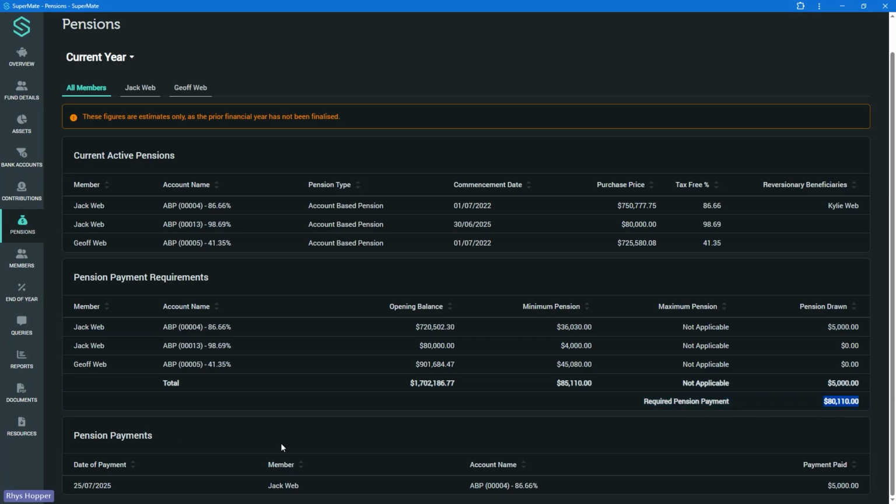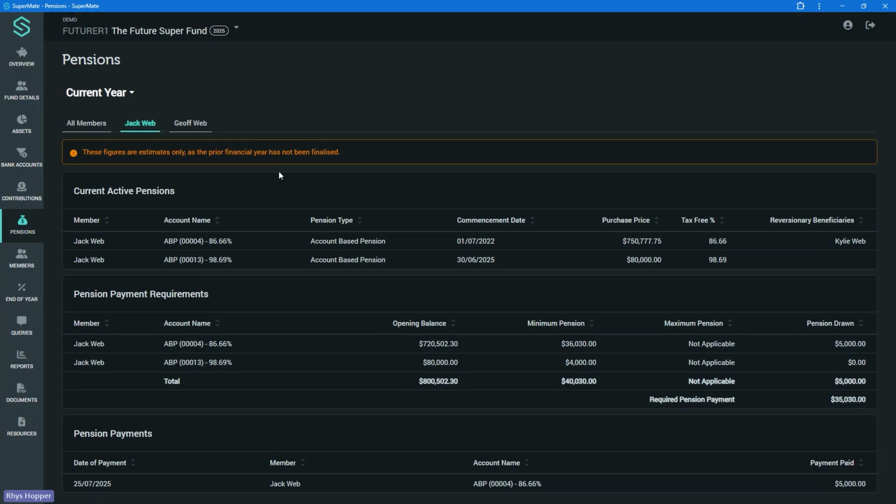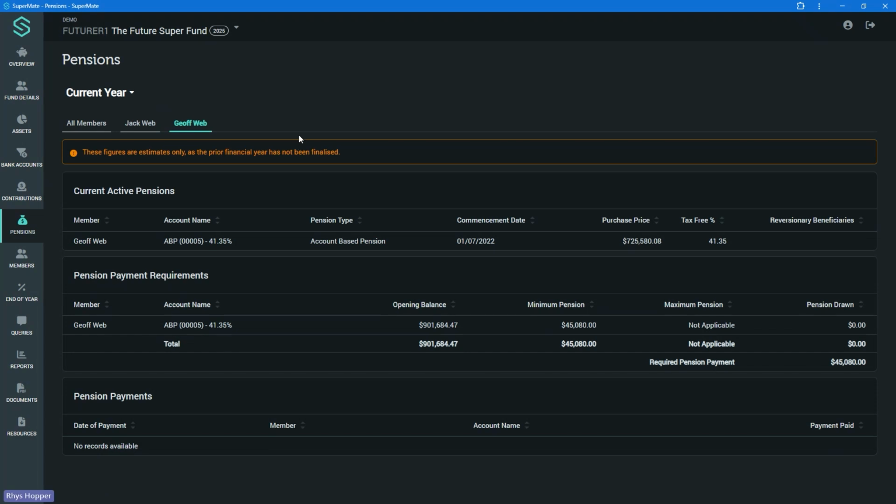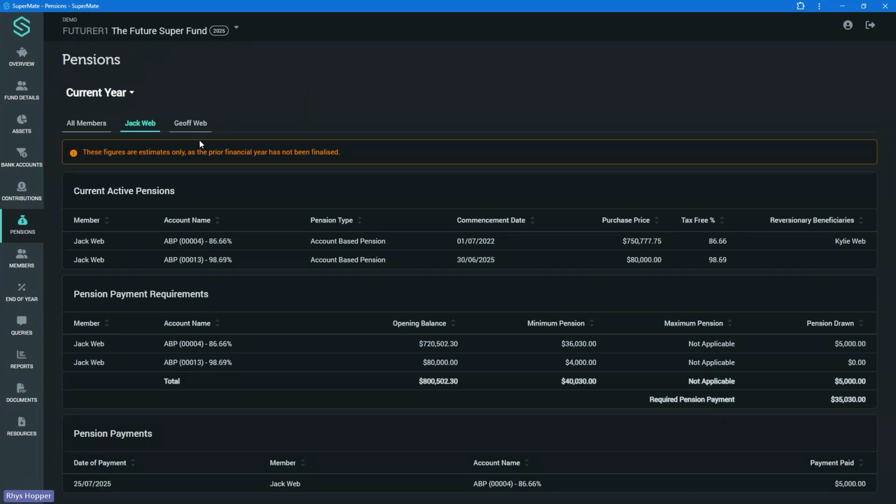And then we have a table down the bottom here that will list all the pension payments for the financial year. Once again, it's the first month of the financial year, so I don't have many pension payments processed, but I can see on the 25th, Jack received 5,000, and it relates to the number 4 account-based pension. I can look up here and go, okay, yeah, we've withdrawn it from the lowest tax-free percentage. You can also dive in per member, and the clients can dive into it.